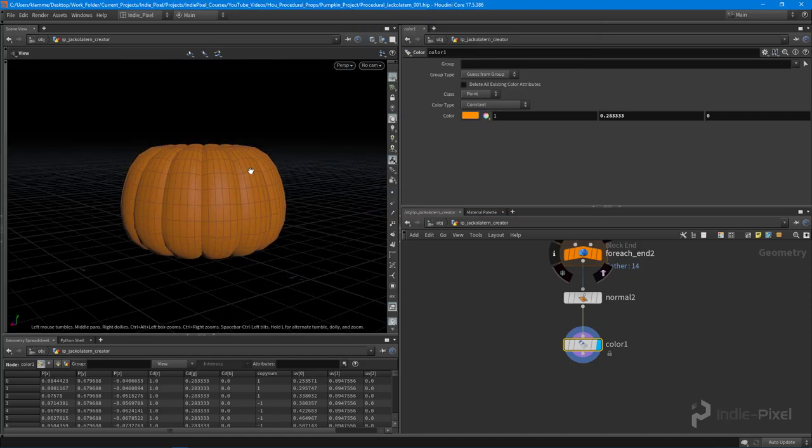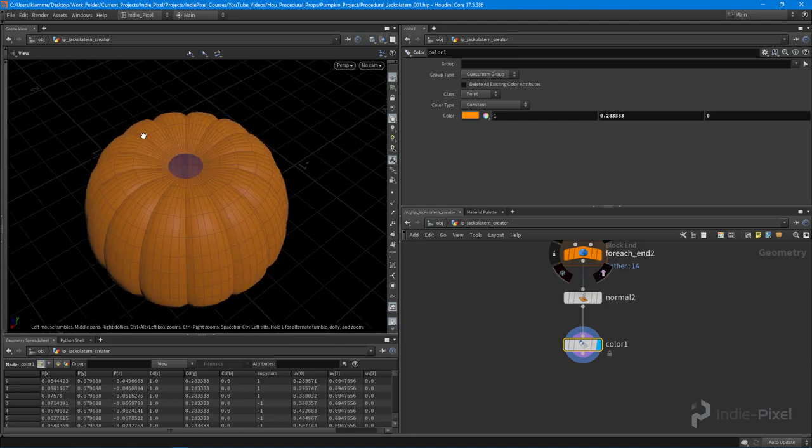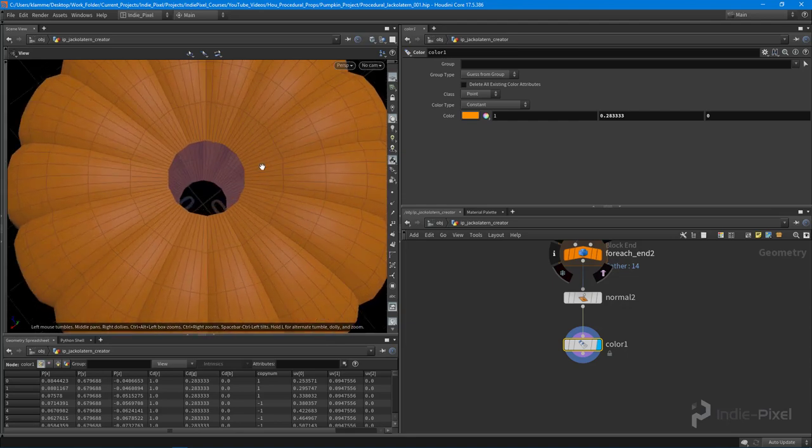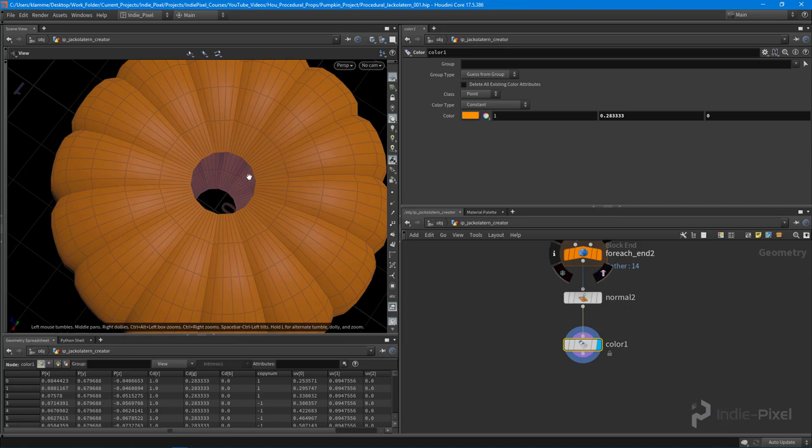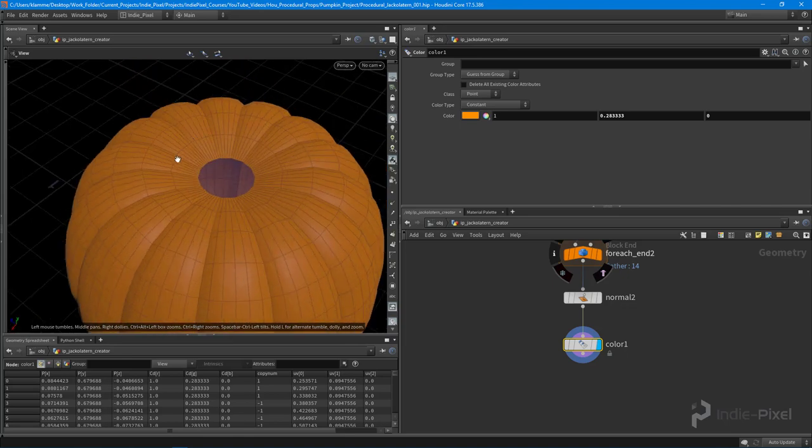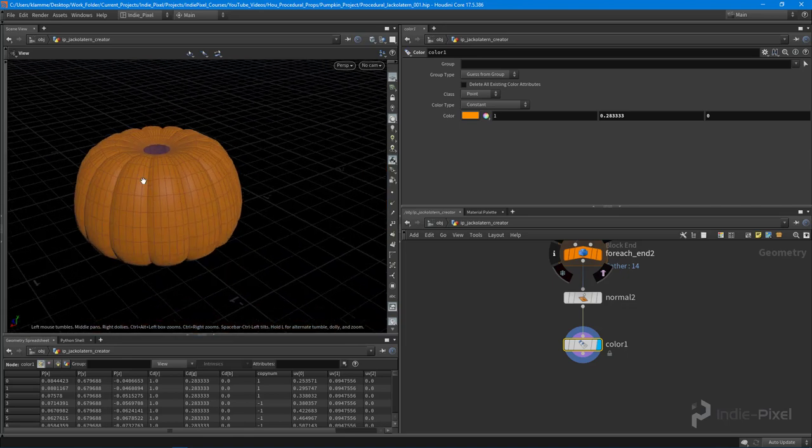All right, so I'm going to close the lecture out there. And in the next lecture, we're going to fuse all this together, do some more vertex color work, and then we're going to cap these guys off and start working on the top part. All right, thanks so much.